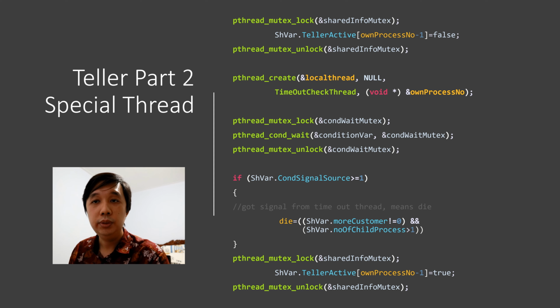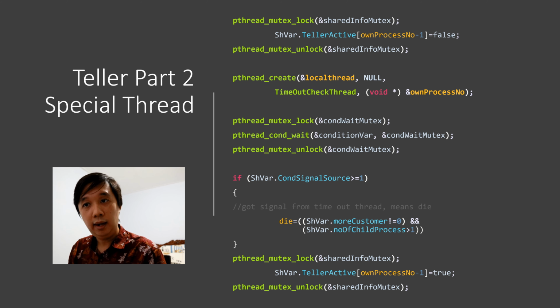As the specification requires that a child thread has a limited time span, we must come up with a way to check whether the child thread has reached its end of life. How? By creating another thread that counts its lifetime. Very easy, right? And then when the time has come, it will check if there are no more customers and the number of child threads is more than one, then it will terminate itself. However, if that is the last child, it will still continue processing until all the customers have been processed.